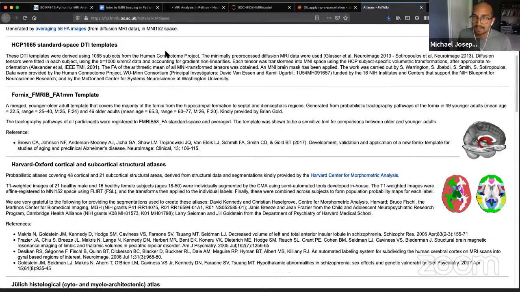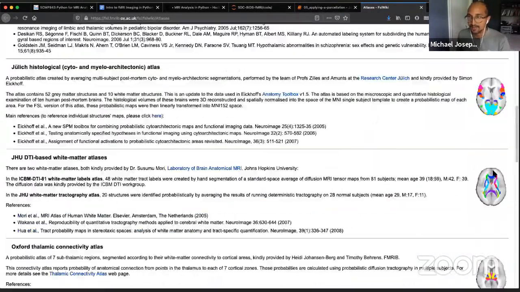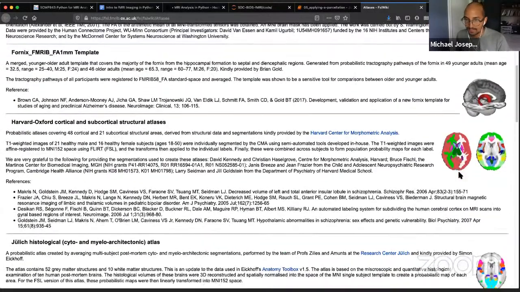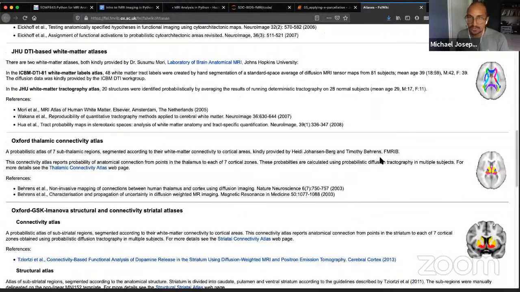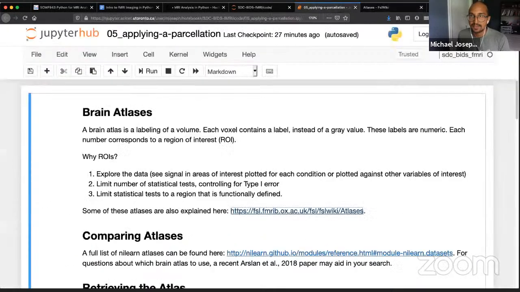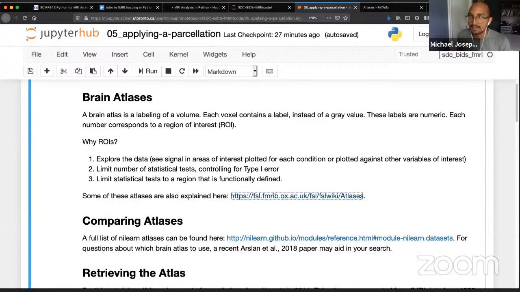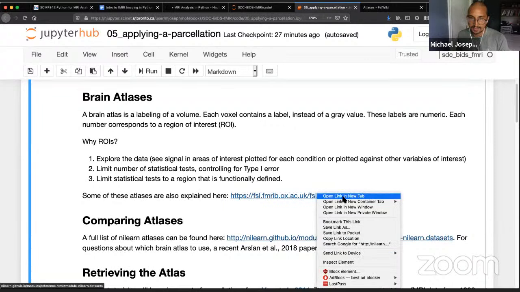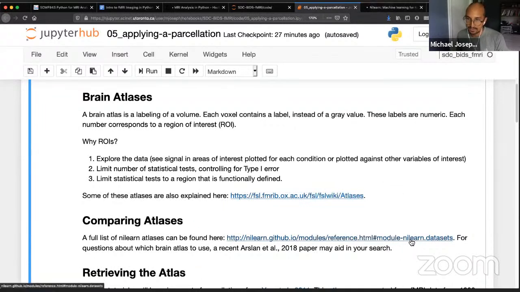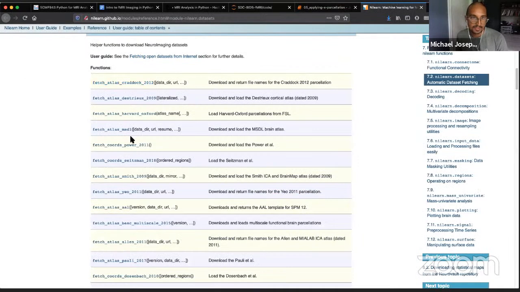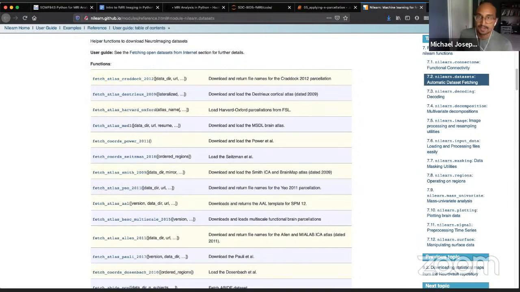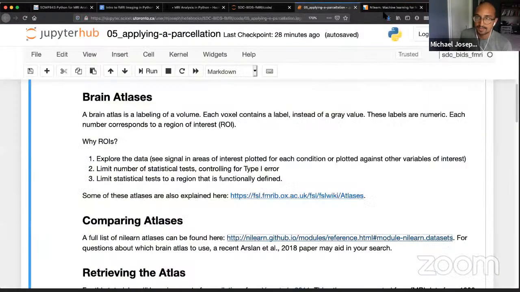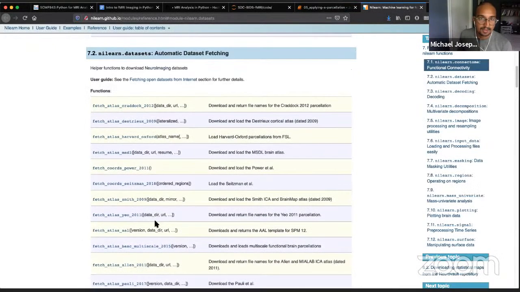But yeah, people have been creating atlases for a long time. Some of these are to define specific anatomical regions of the brain. Some of these are to define functional connectivity networks. So depending on the type of analysis you're doing, you can select an atlas that would be relevant. nilearn itself has a bunch of atlases that you can fetch using their nilearn datasets function, and these are all listed here. You can also download any atlas from the internet and use that if it's not listed within the nilearn dataset function.